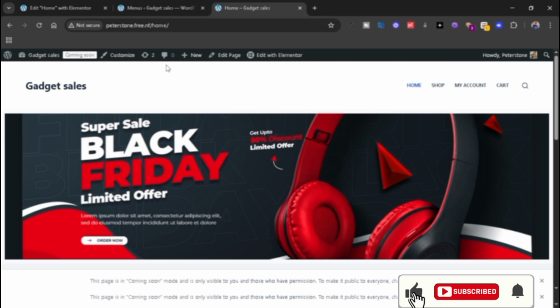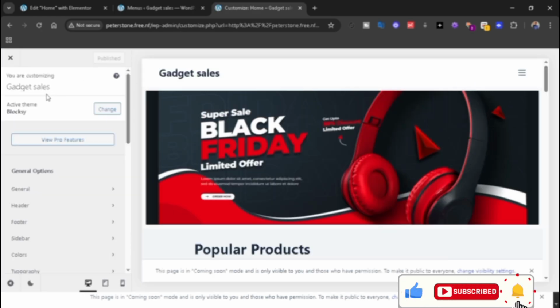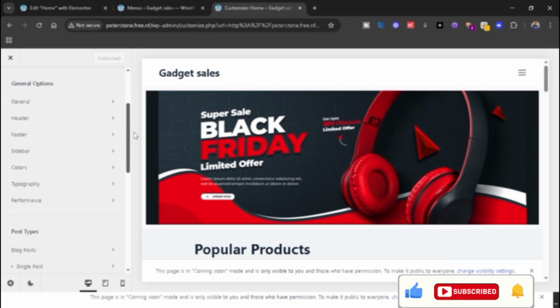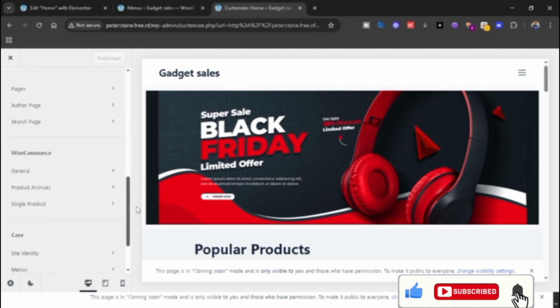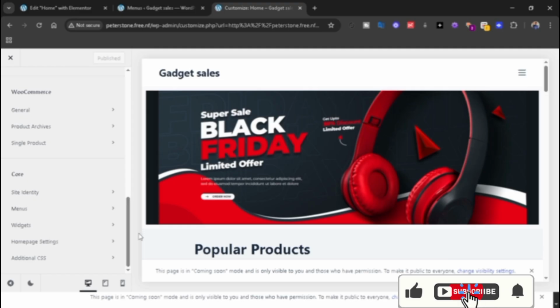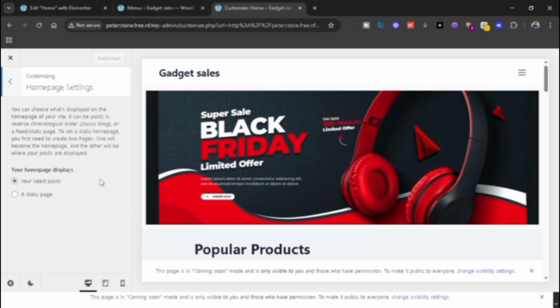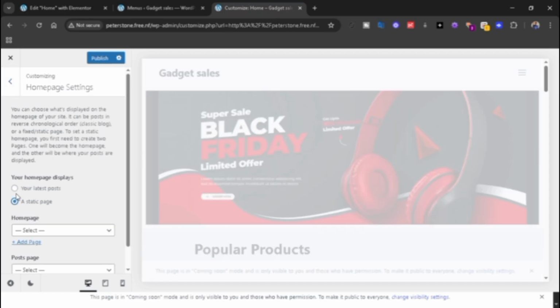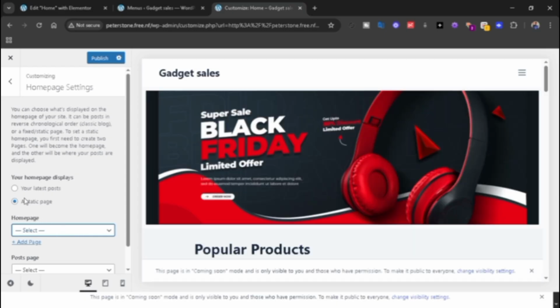So to do that, come over to this customize. When you click on customize, it will bring up this theme customizer. Scroll down to this place, the root homepage setting. Now under homepage setting, change it from your latest post to a static page, and then select the page you want to display as your home page. So we're going to select this particular one, home.